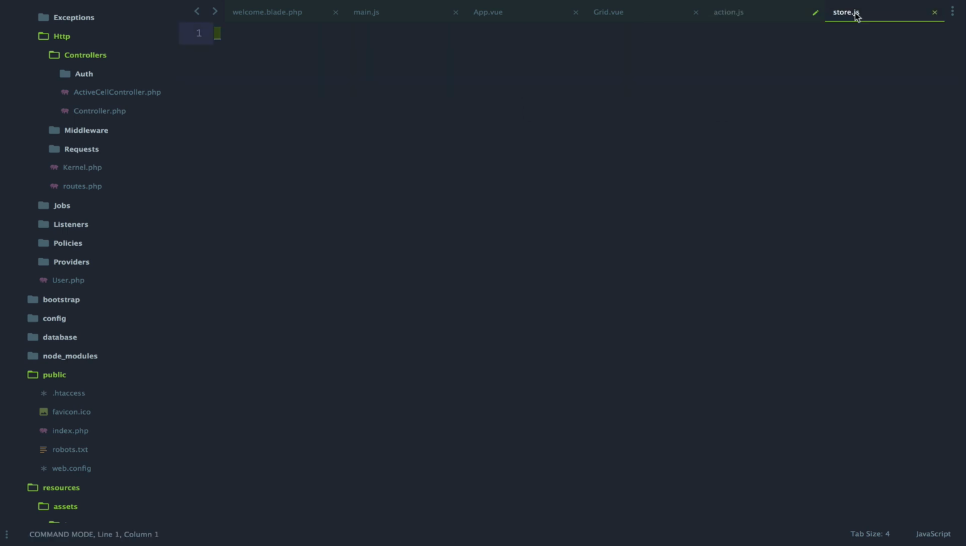And that brings us to the store where both our mutations and our state reside. We reference our Vue instance and import Vuex.